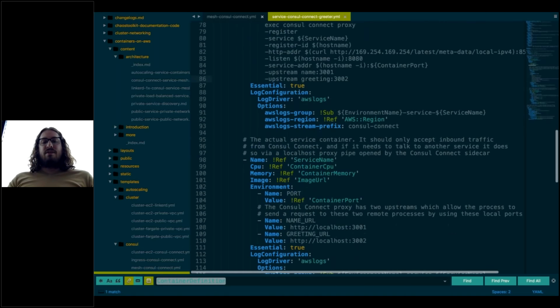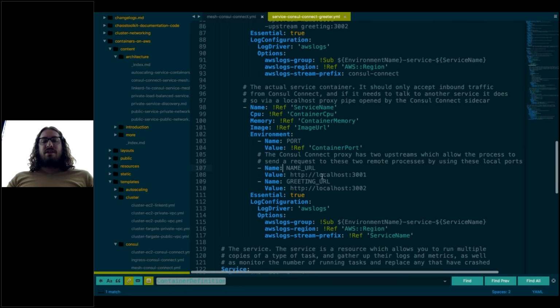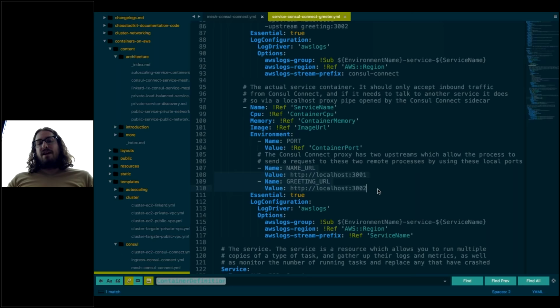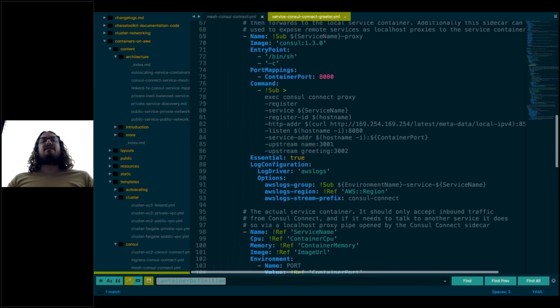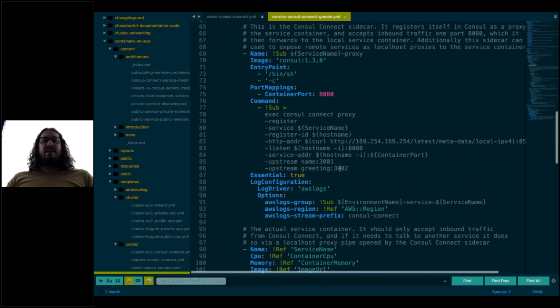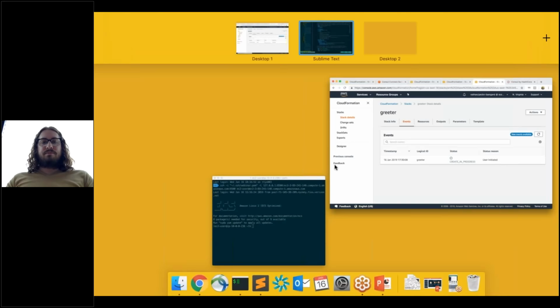And so you can see over here for my application container, I've configured these two environment variables that tell the application container where to find the name service and where to find the greeting service. And rather than having to plug in an application load balancer URL or some kind of hard-coded IP address where I can find that name service, instead I'm just pointing to localhost 3001, and that sidecar proxy is going out there and finding that and establishing that pipe for me.